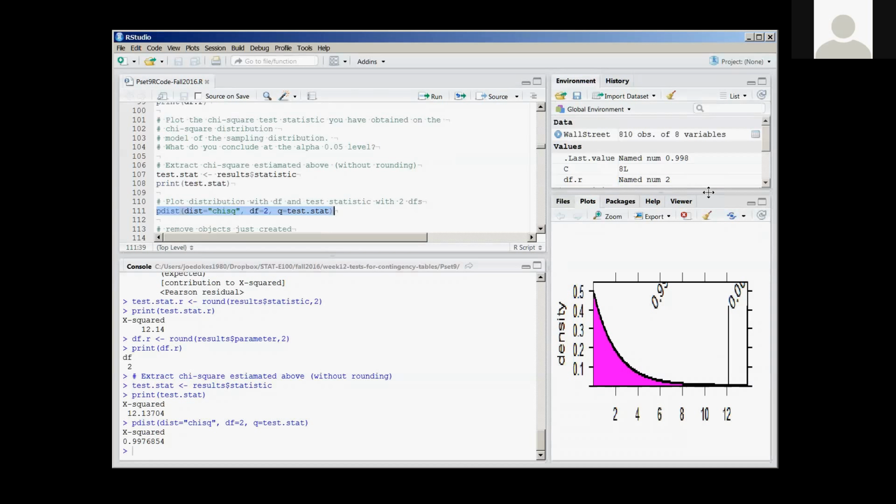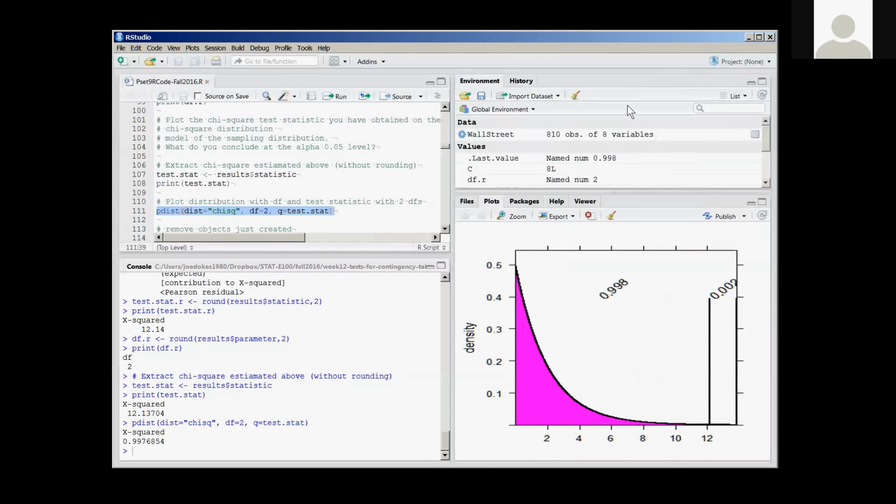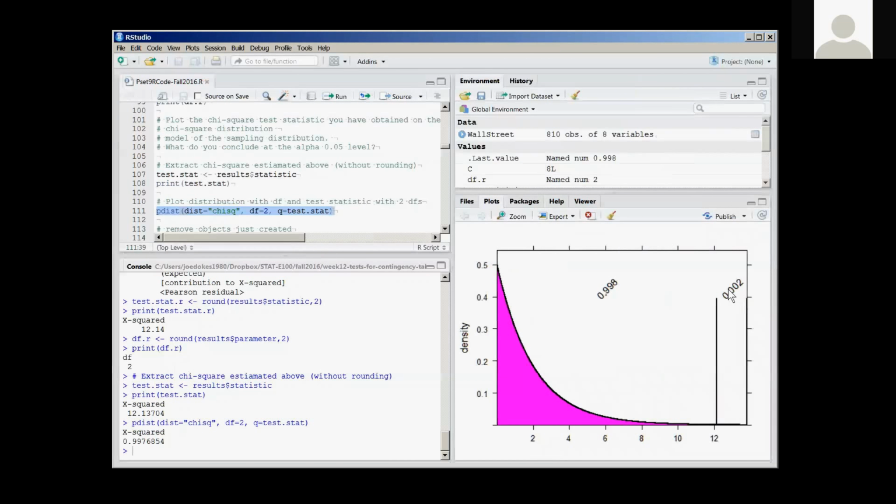Okay, all right. So here you can see the rounded p-value of 0.002. I believe that was in the problem set. This gives us an idea of really how well we can reject the null hypothesis here. I want to point you toward the fact that there's a p-value of 0.002. There's also a chi-square test statistic on the x-axis, and that's 12.14.